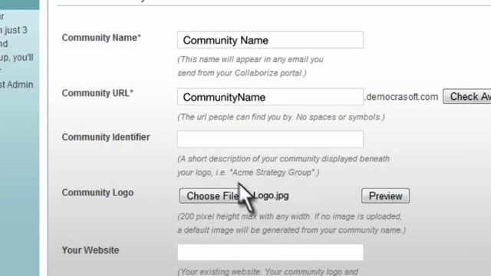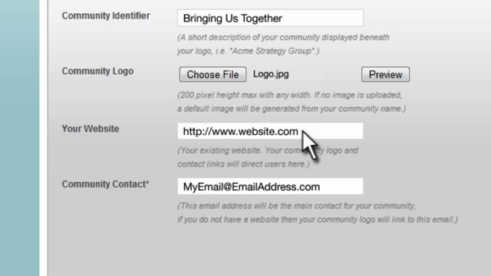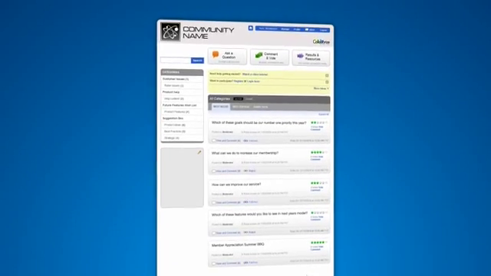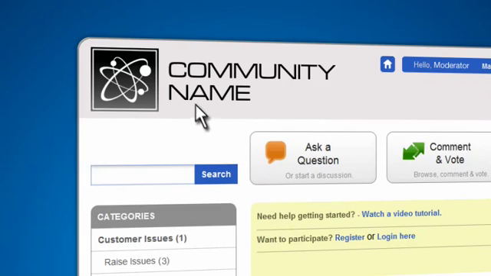You may also choose to add a tagline or slogan which will appear directly beneath your logo on your Collaborize site. Finally, you may enter the web address for your existing website, if you have one. Your members can access your website from Collaborize either by clicking Contact Us or simply by clicking on your logo.